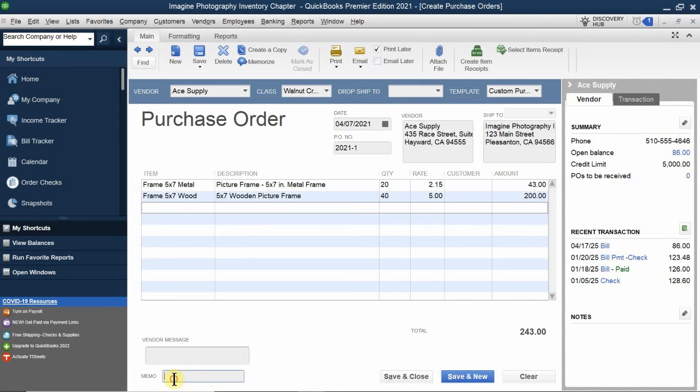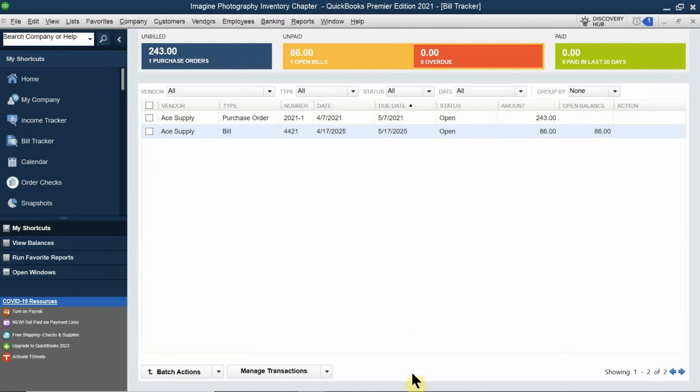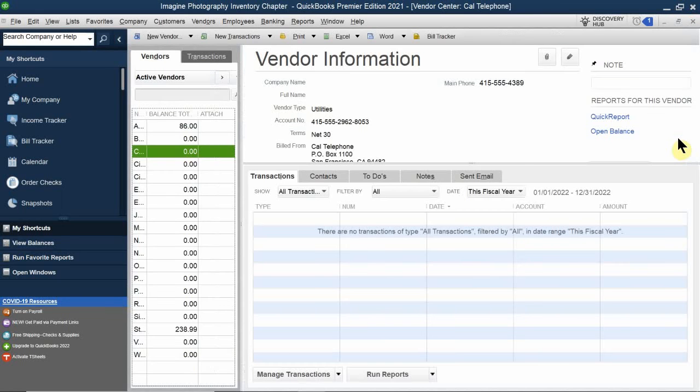You can put a memo. I would say we purchased 20 metal and 40 wooden frames. Once everything looks good, I can go ahead and save and close. So now I have a purchase order submitted already.